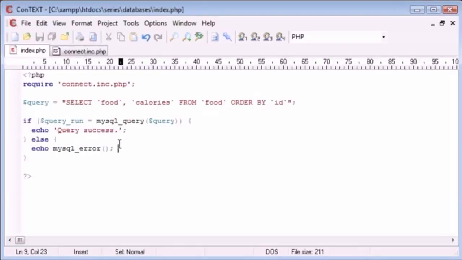So now that our query's worked, we need to grab the data of our query and display it. So the best way to do this would be to use a loop.